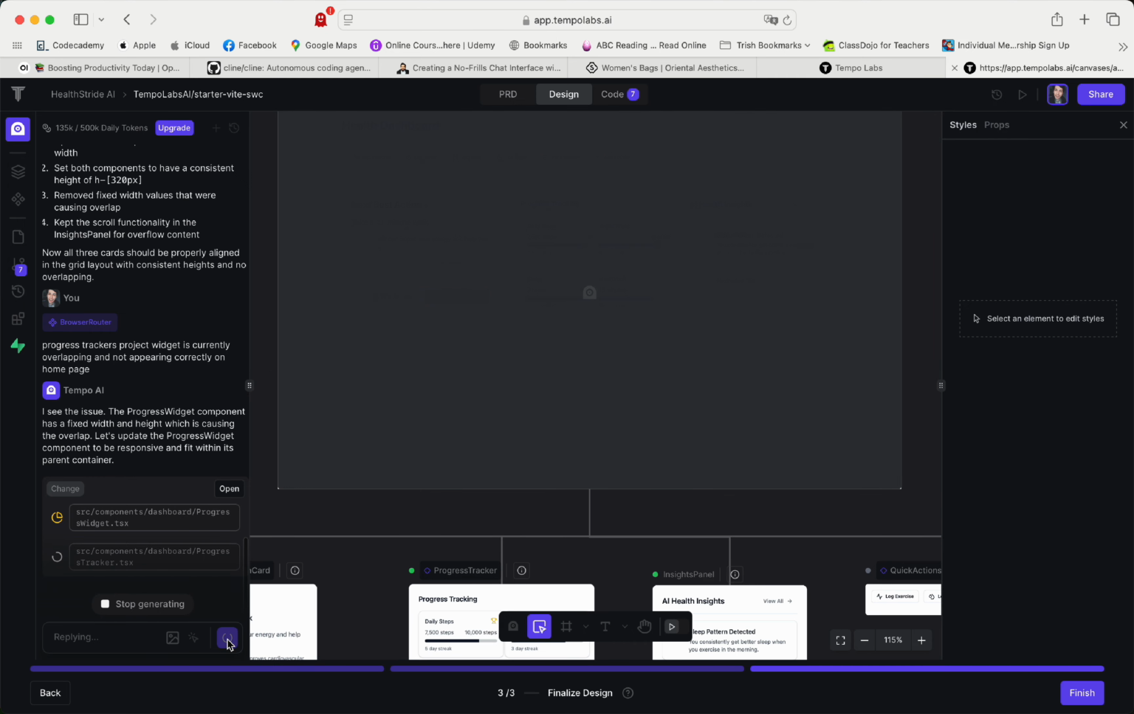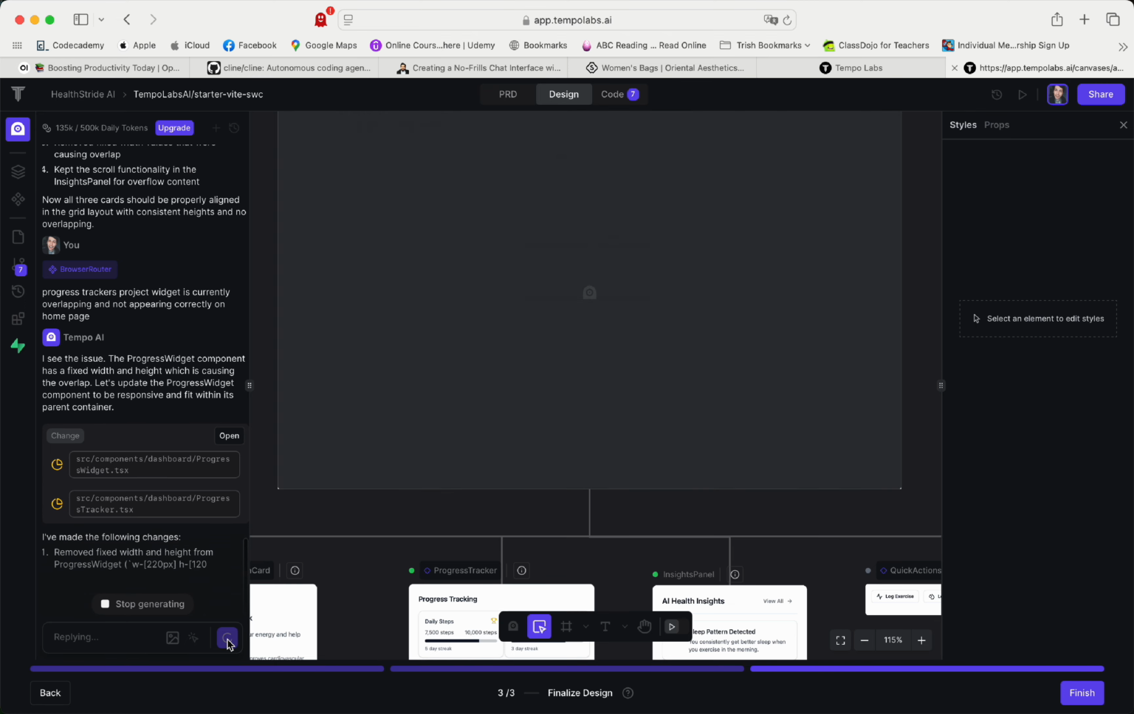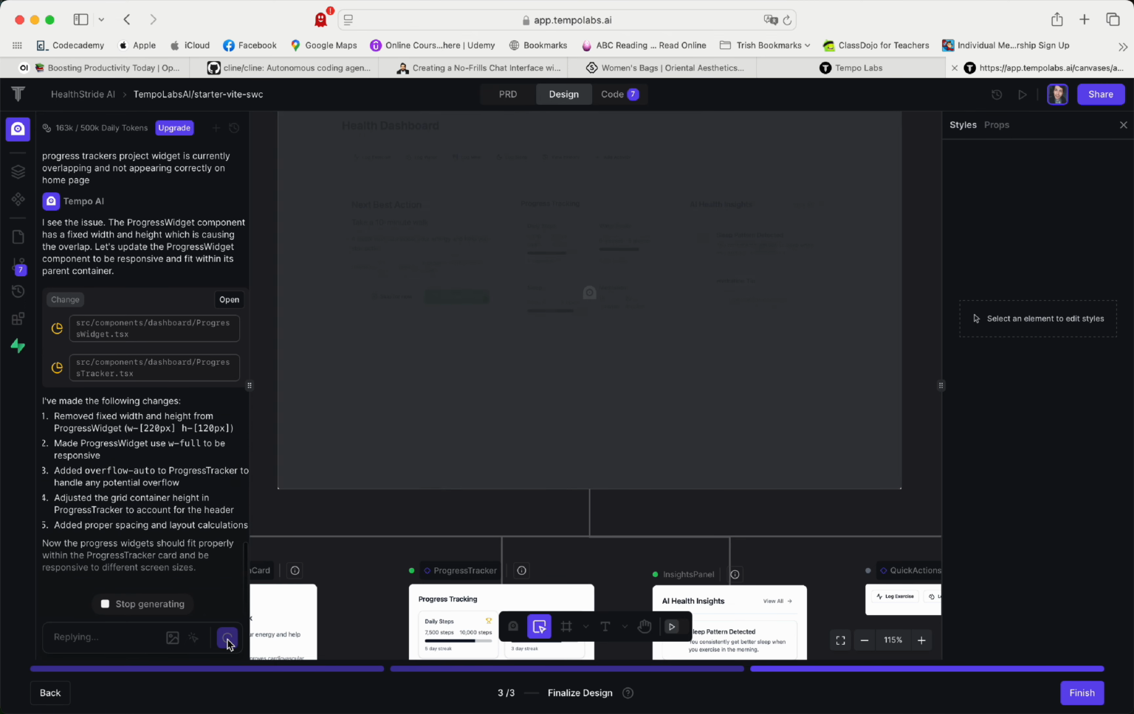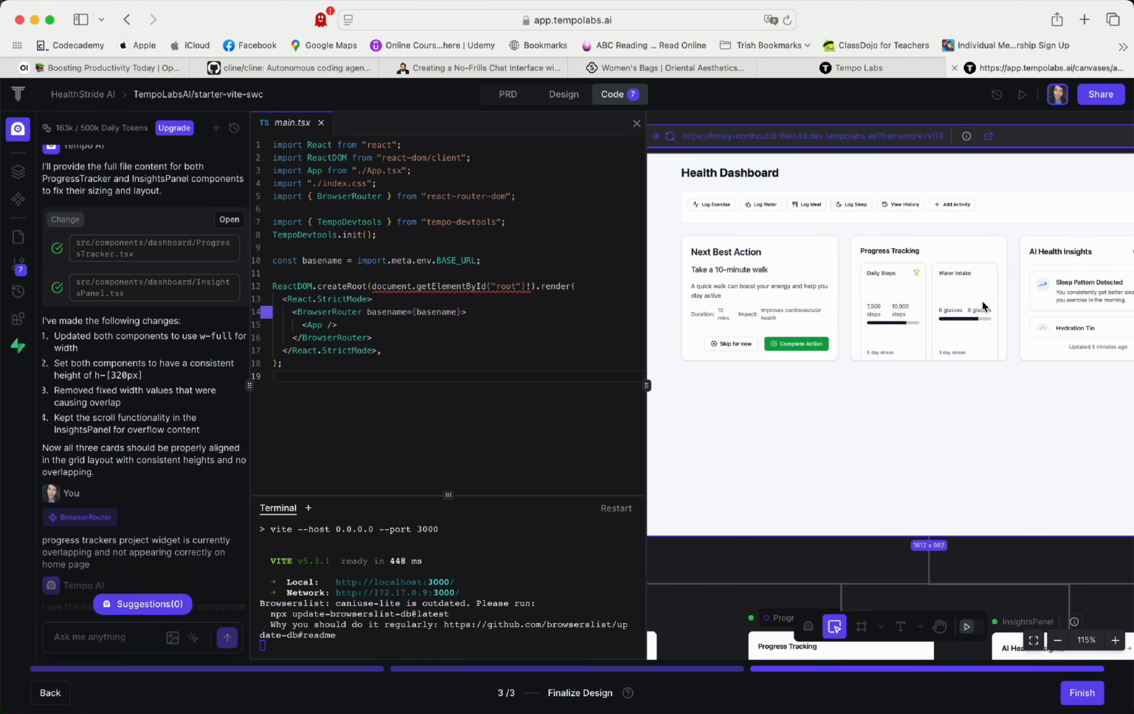So now we're going to ask it to make sure that it does some proper sizing fixes because it had some issues with the overlapping of different cards and different elements. Now, after a bit of time, it was able to work out which elements were overlapping and had a fixed width versus what should be a responsive width.